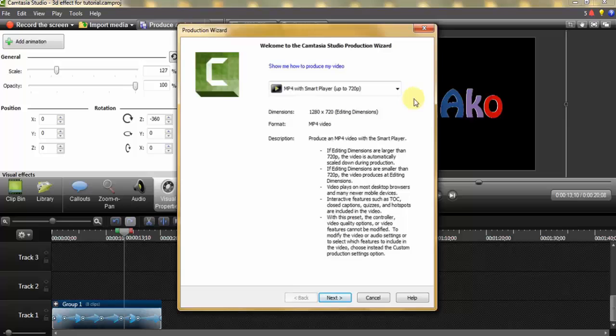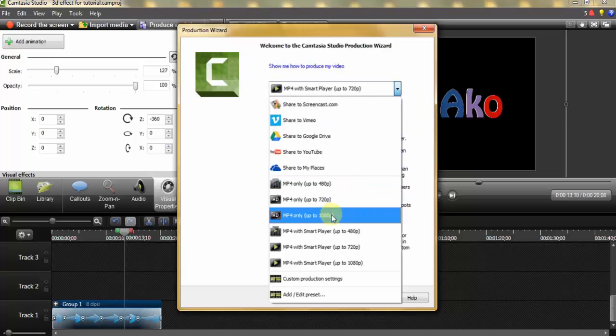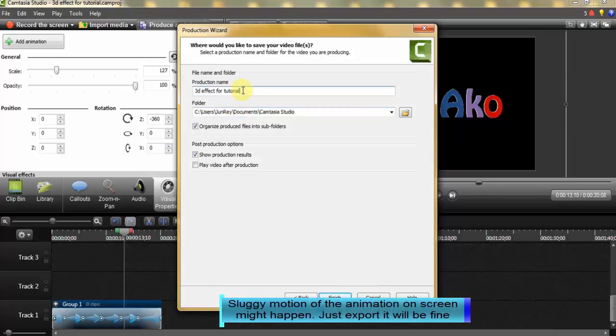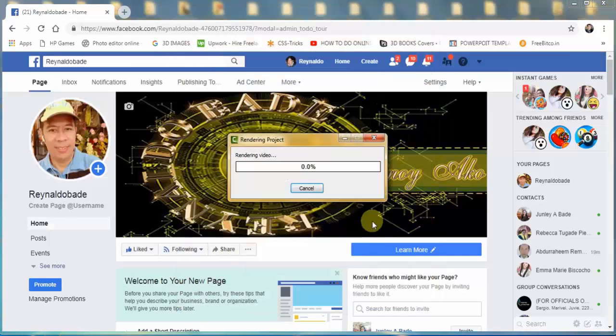Okay, as you replay to see your animation on the screen, the movement might be a little bit sluggish, but it's okay. If you export it as video, it will be fine and smooth. For the sake of this tutorial, I will export this video.